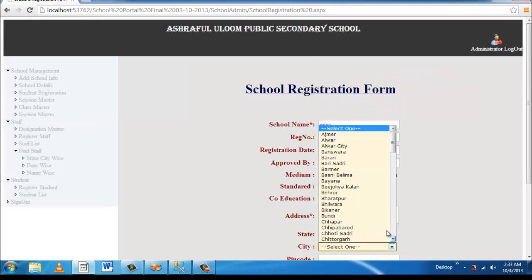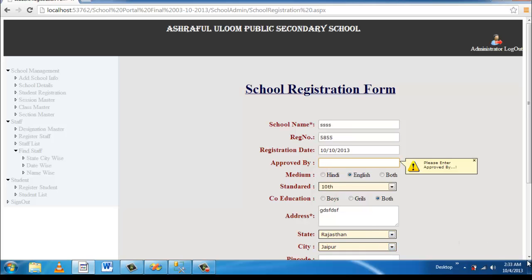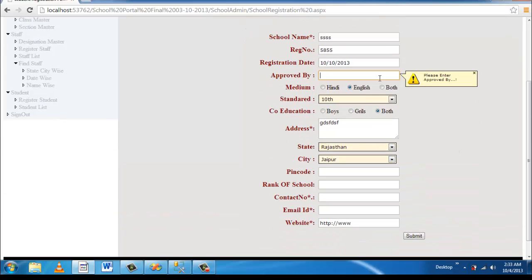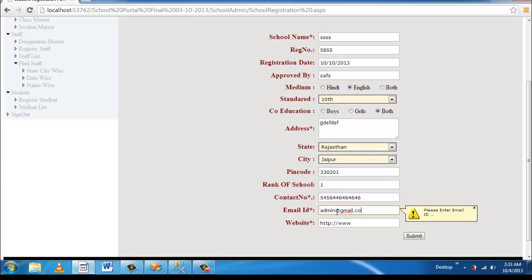What we see here is that the cities of that state automatically arrive in the next field. Now we have to add the pin code of the student's locality and the rank of the school. Suppose we add 1, and the contact number, and we submit it to the database. If we do not fill in the entries, the data will not be added.